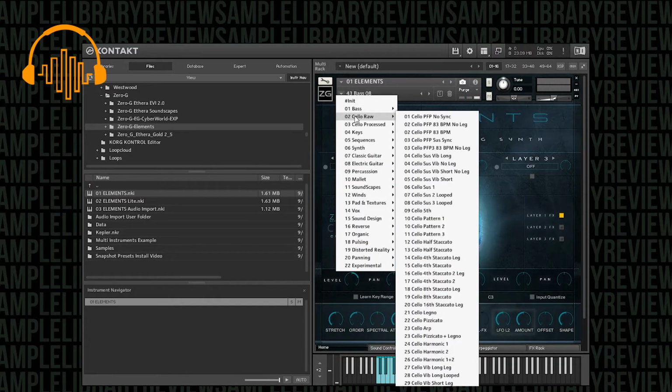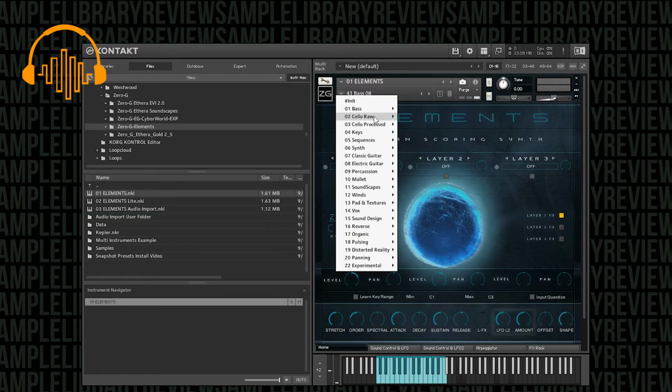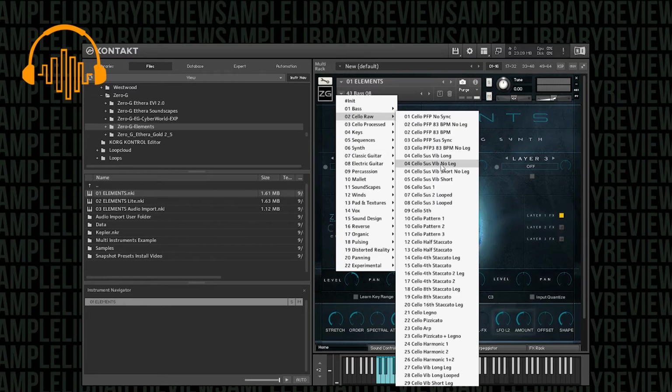Let's jump to the raw cello samples. These are not processed like what you'll see over here, so the great thing is you can add your own reverb and your own delay to tailor the sound to your liking. There's a lot here that is tempo synced. You can see that it tells you what the original BPM was when this was recorded. Let's dive in and see what we've got. Looks like this one goes from soft to loud and back to soft again, so let's try it out.